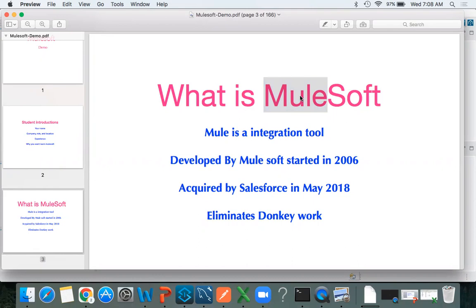What is a mule? It is a lazy donkey, or something like a male donkey. What will a donkey do? It does hard work, carries luggage. So to eliminate the donkey work, they chose the name MuleSoft. To eliminate this donkey work, we need to do the work in a very soft, smooth manner. That's why they named it MuleSoft. Understood? Okay.